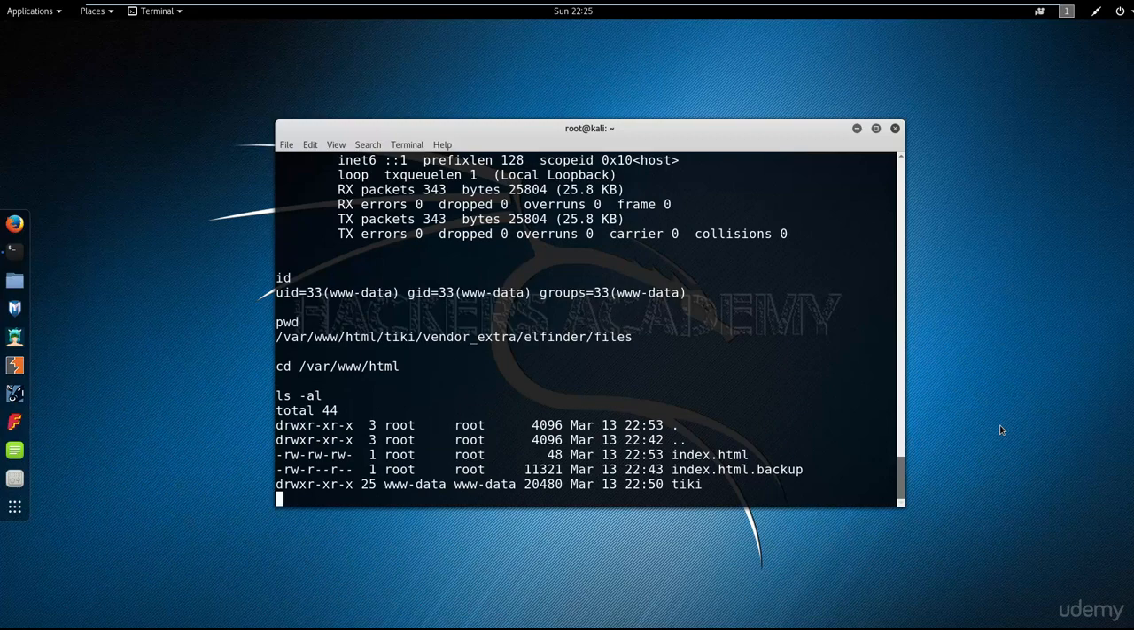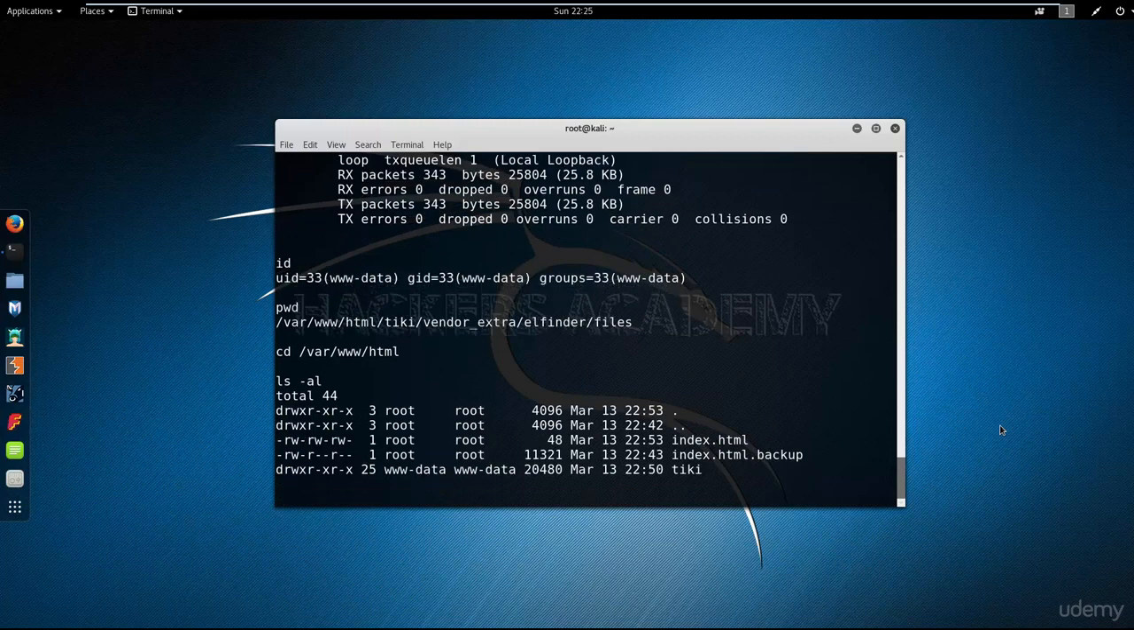Now that I'm there, I want to use the ls -al command to see all the files and to see my permissions on these files. Because if I don't have permission to edit that file, then I'm in trouble. Luckily, I can see that the web administrator has made a mistake and has left the permissions as read-write for everybody, allowing me, as the hacker, to change the file.